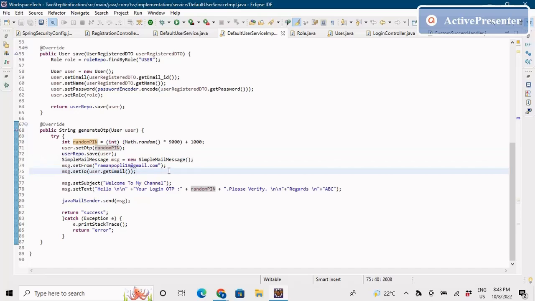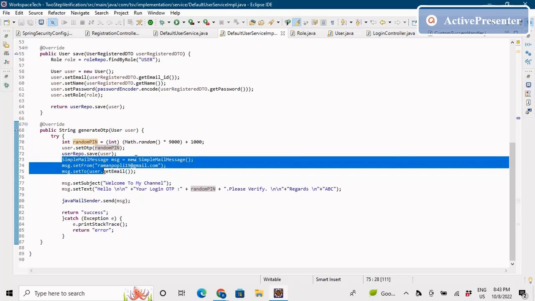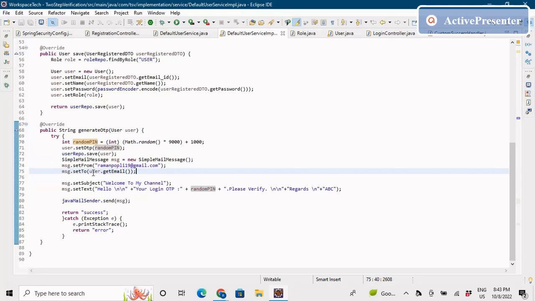Almost 2-3 videos have already been made where I have covered a lot of different types of emails to send, so you can go and watch those videos, right? I'll put the link in the description. So here we are sending a simple mail. The mail would be sent to the user.getEmail, right? Whatever the user has entered here. So the subject and the text, and then we are using the Java mail sender to send the mail, right? And here I'm returning just a string.